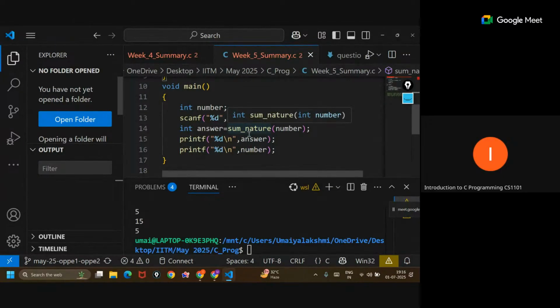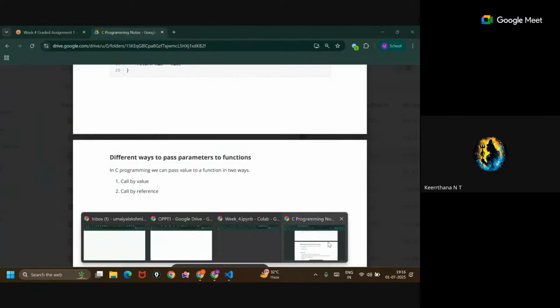Is that clear? Yes, ma'am, understood. So this is the difference between call by value and call by reference. In call by reference, the value gets changed. In call by value, the original value will not get changed. Okay. Is it clear to you all? Yes, ma'am. Ma'am, can you explain with one more example?